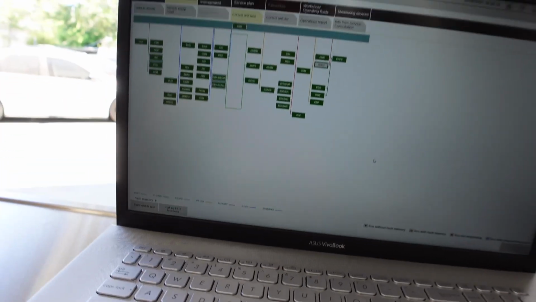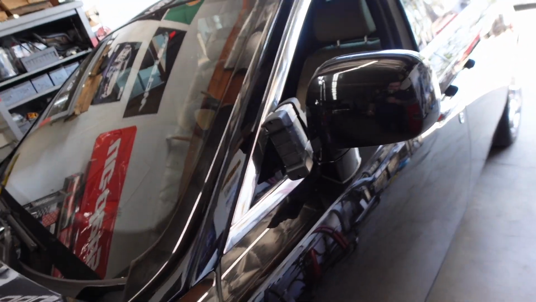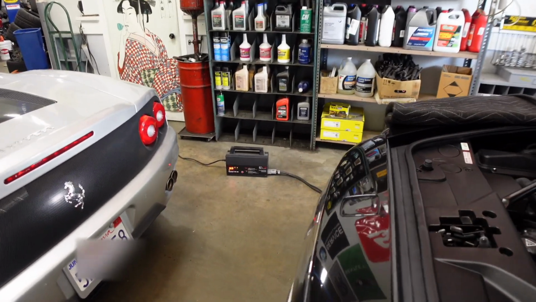But yeah, that was it. I just wanted to show you guys how to use ISTA, what's required to use ISTA. So you need the ICOM, and you're gonna also need a battery stabilizer.